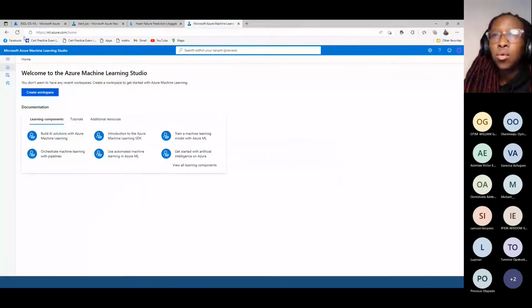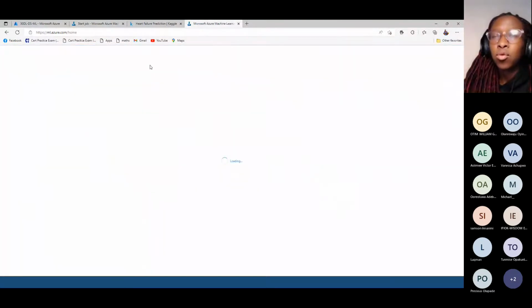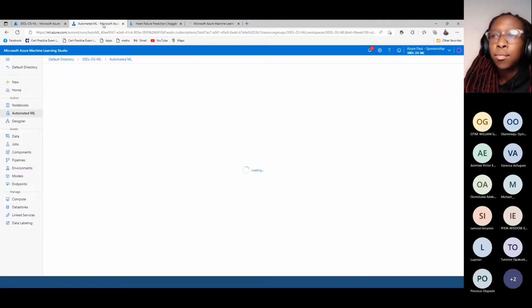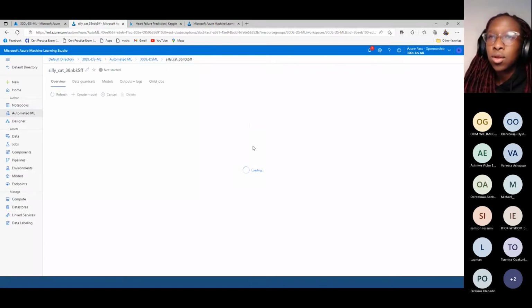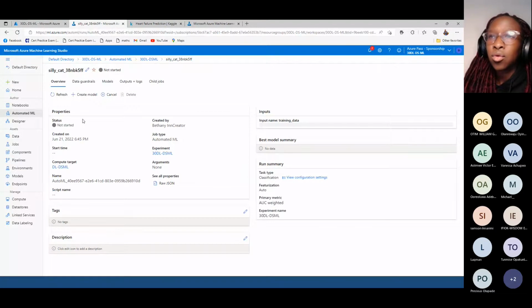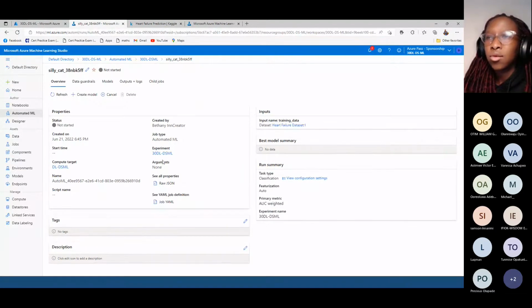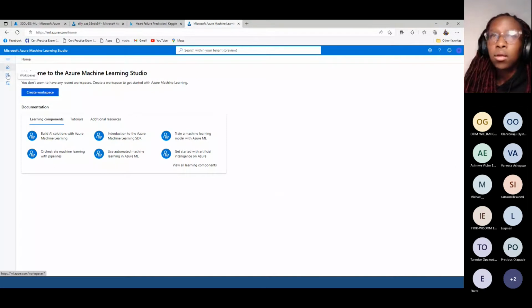I go to one of the AutoML models that I had created earlier on the same. So this is where it will land you. So you can wait for it to finish. You don't have to do anything. So you can just wait for it to finish. And then this is interesting.